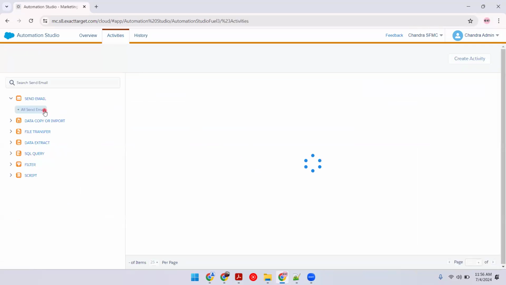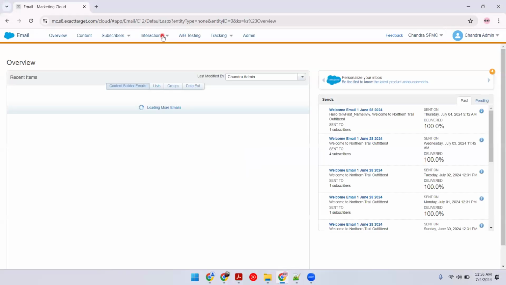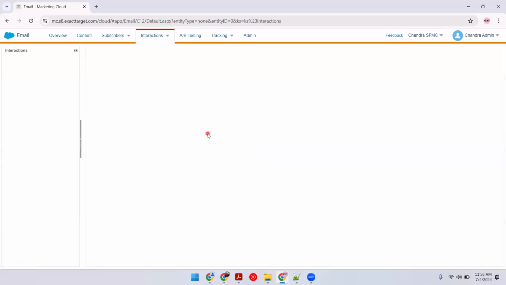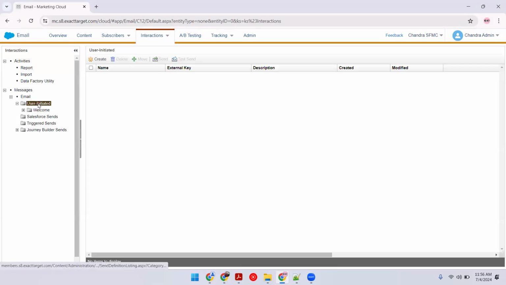And with respect to send email activity, we have user initiated, right? There is a subfolder. We need user initiated. Let me check in Email Studio. It should be there. There might be new releases coming in where they might have removed that. Yeah, we have user initiated here. Expecting the same user initiated there. So now it's good. So under user initiated, I'll be creating a birthday folder.